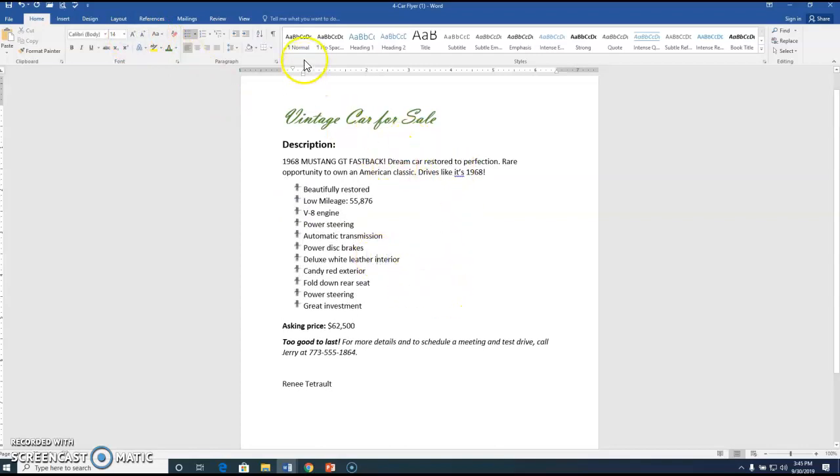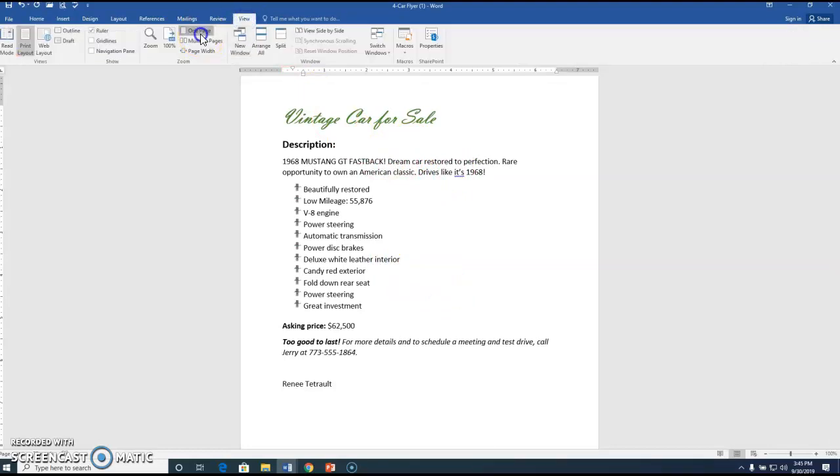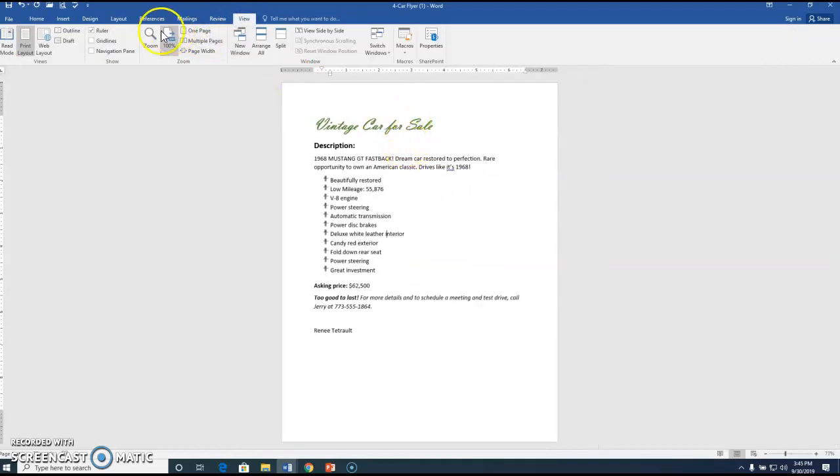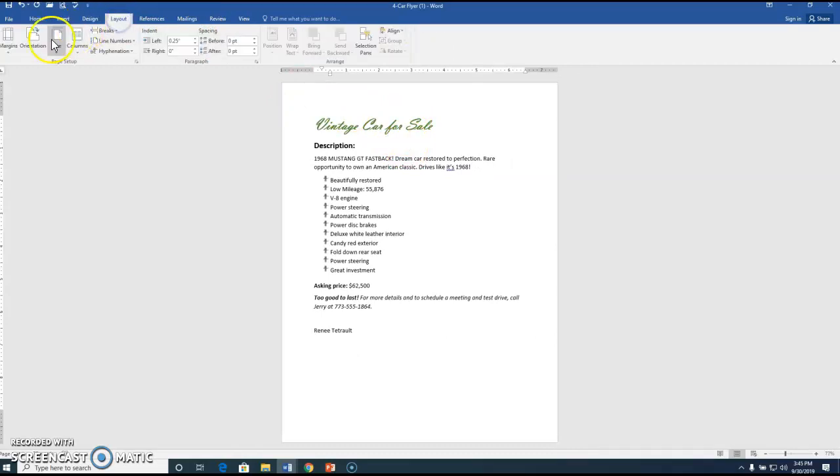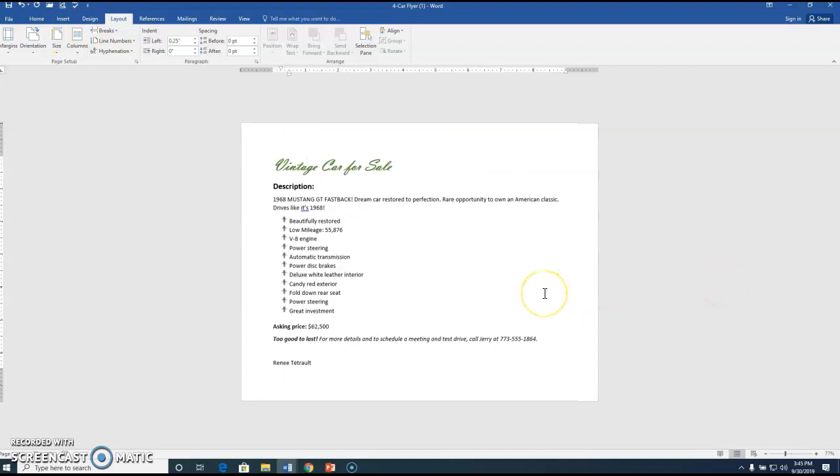Now, this is in portrait, so if we were to view it, one page, this is portrait. I want to change it from layout, from orientation portrait to landscape. That's why I had the font changed to just 14 and not 16.